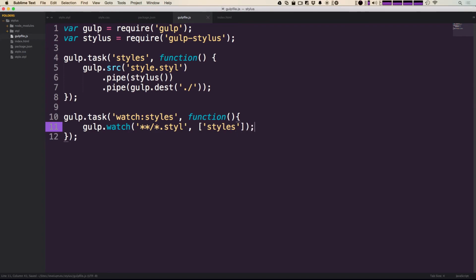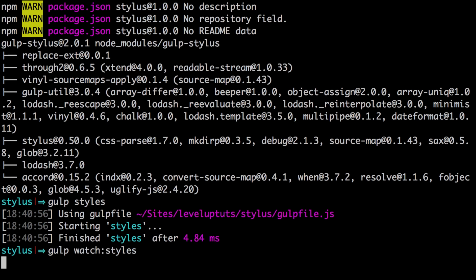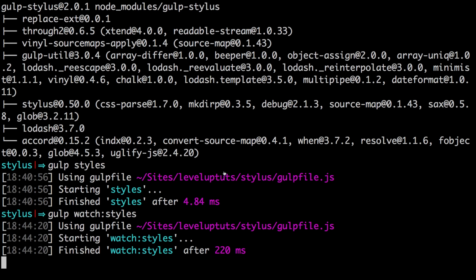And since we don't have anything to output or anything from that, this task ends at that. All this task is doing is watching for any changes, and then once it's noticed a change, runs this task. This task gets run, it compiles our stylus, and it outputs it. So let's go ahead and use this watch styles gulp task here. So we can say gulp watch styles. Okay, as you can see, it's watching.